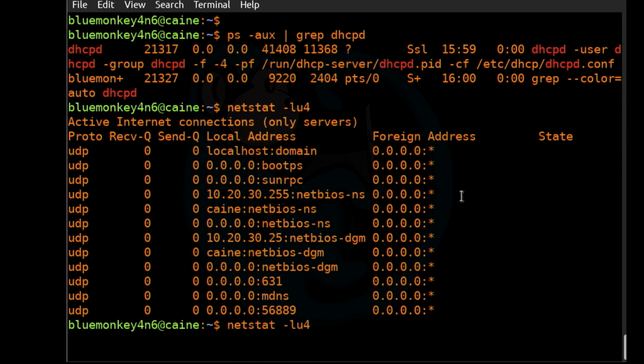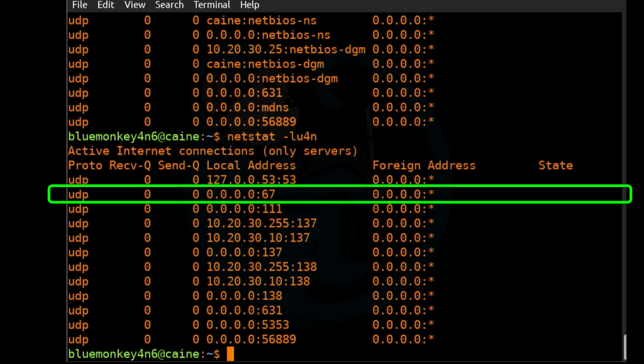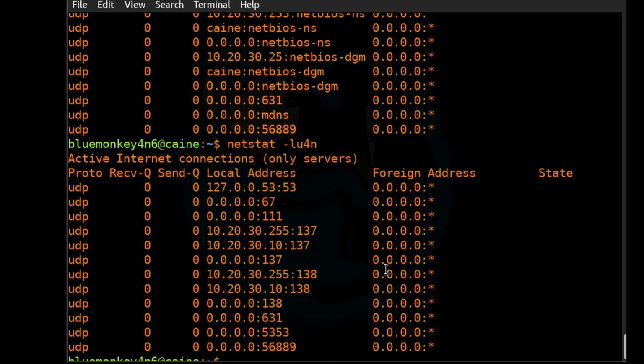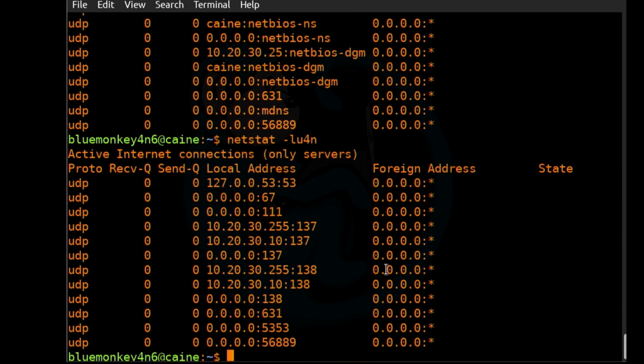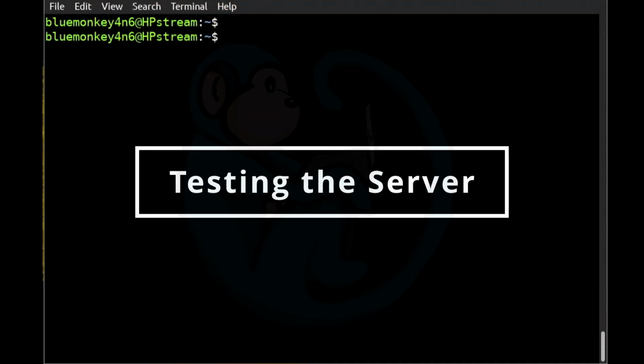And then if we up arrow and add a letter N so that it doesn't actually resolve the service names, we can see that the service is listening on port 67, which is once again the port meant for the bootps service. And now we know we are ready to dole out IP numbers. So now let's test out the server to make sure it's working.